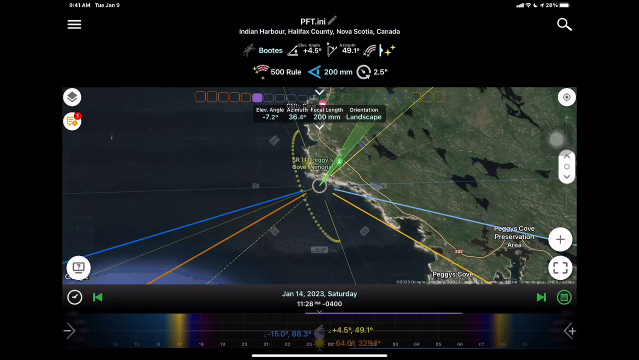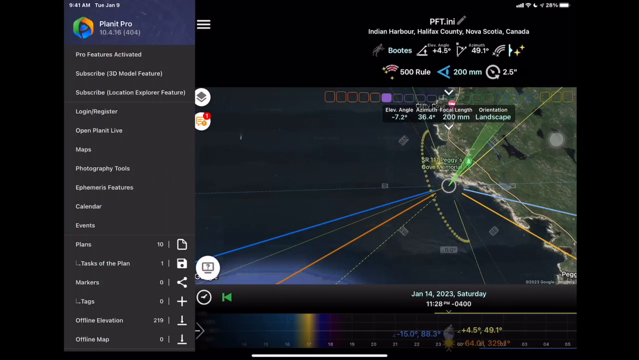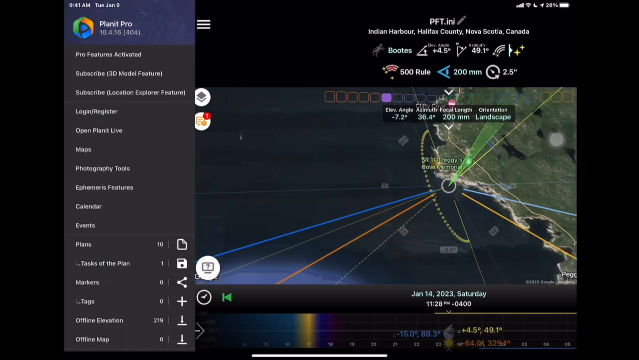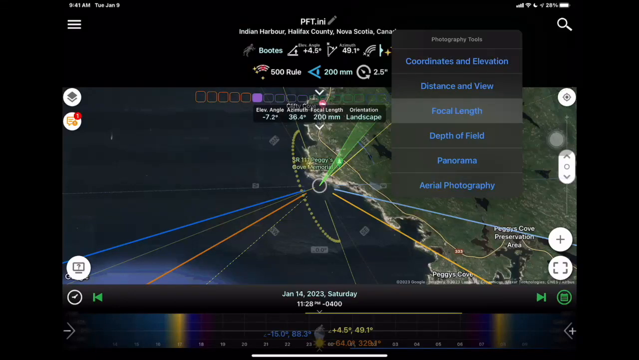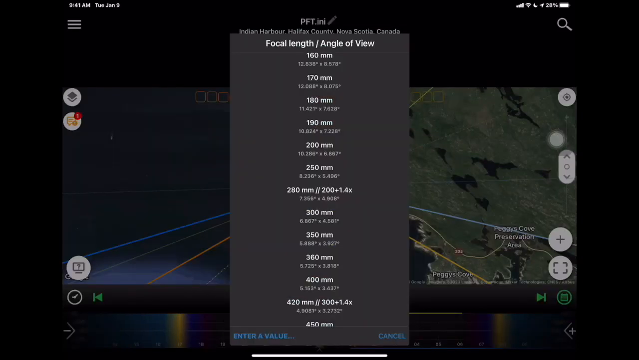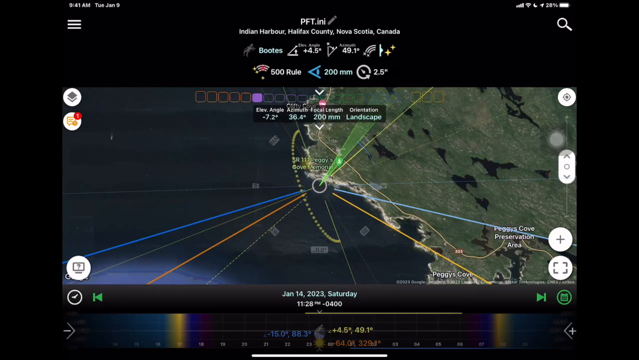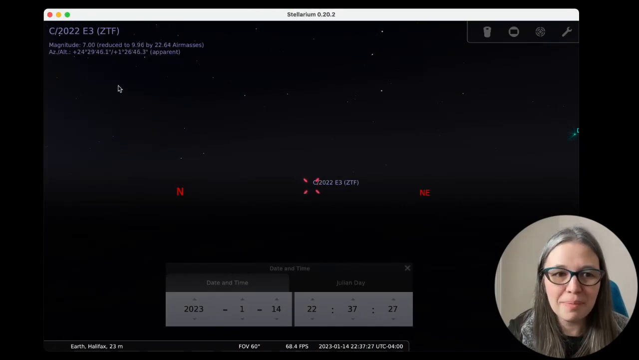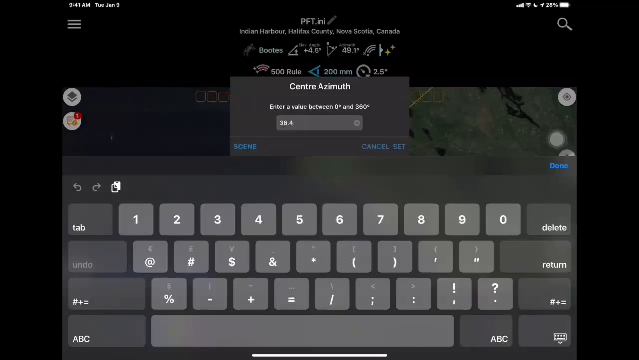Now I have my constellation up, which is done, I should back up one moment, by using the stars and star trails here in your ephemeris features. The other thing you need to have open, if I go into my menu over here, under photography tools, make sure you have focal length open. So I'm going to try and shoot this comet at a focal length of 200 millimeters. So that's why I have this set to 200. Now, very important is my azimuth. So if we pop back in here into Stellarium, my azimuth is 24 degrees when the comet is about 1 degree above the horizon. So in here, inside of Planit Pro, I'm going to come in and put in 24 degrees.